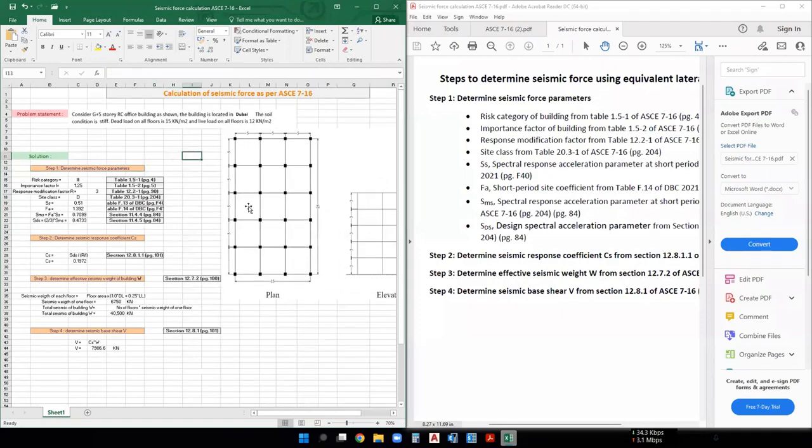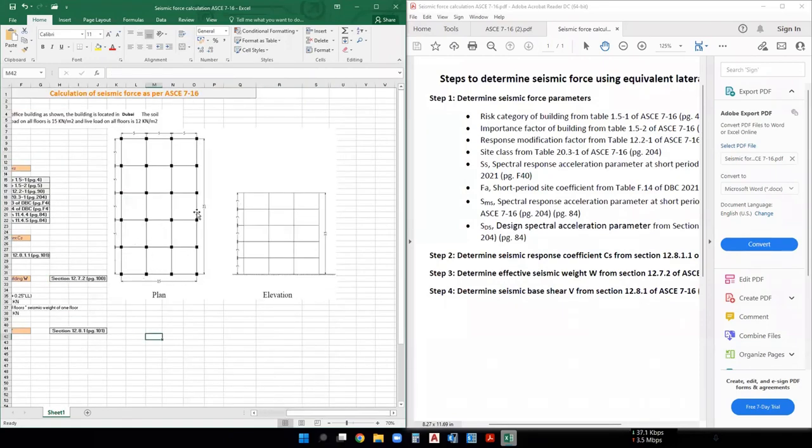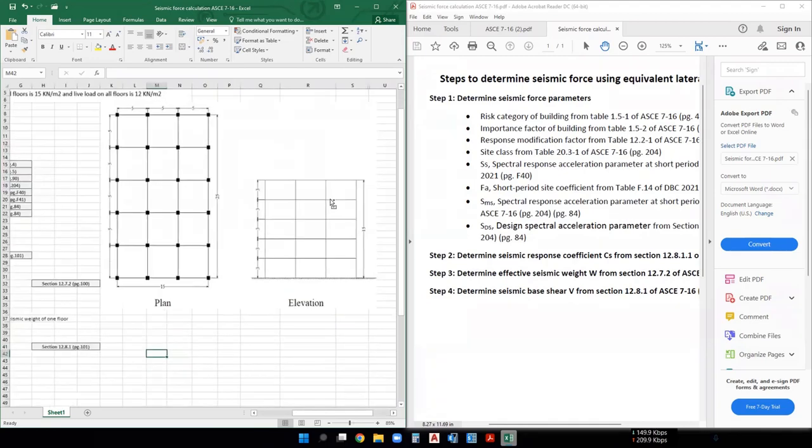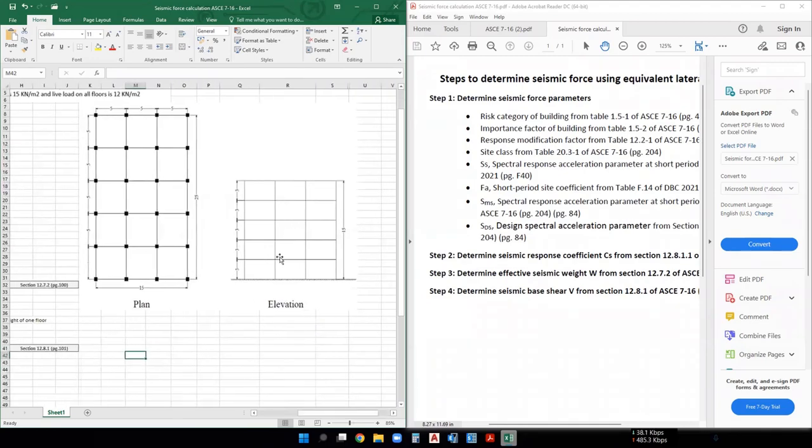First of all, you can see this is the building configuration. This is the plan view in which the horizontal dimensions are mentioned. You can see the width of the building is 15 meters and the length is 25 meters. And in the elevation view, you'll get the height of every particular story in the building.